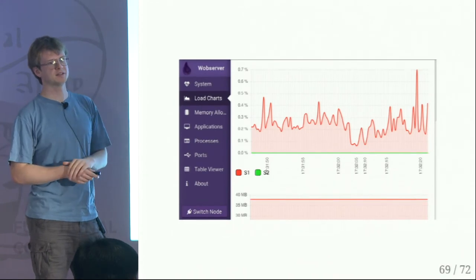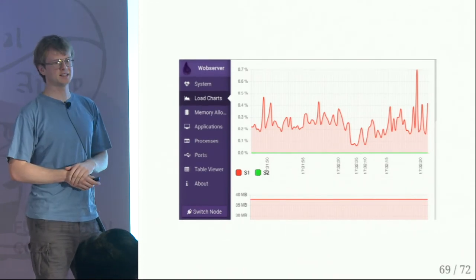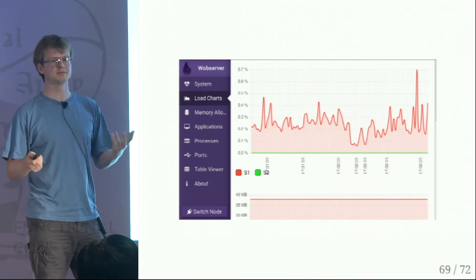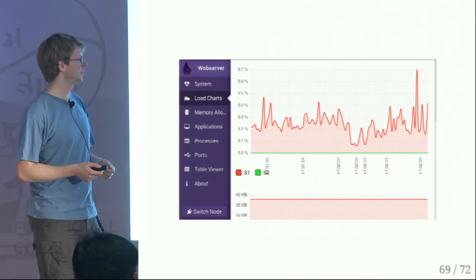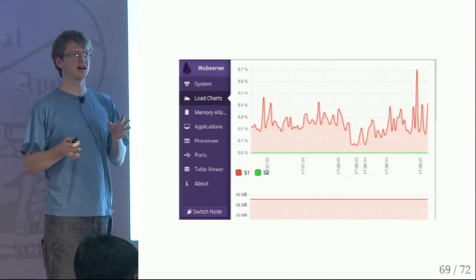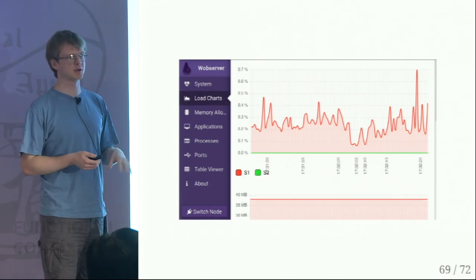This is Wob Server. One of the nice things about the Erlang, well, Beam, is you have an awful lot of introspection tools at your disposal. This is just that set of interfaces exposed over a web API.